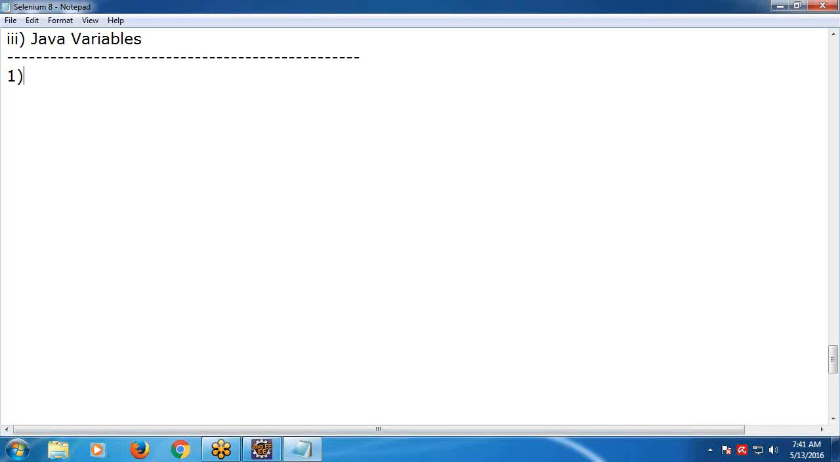See, first, what is a variable? Virat, what is a variable? See, variables are not only in Java; you can find variables in all computer programming languages. What is a variable? A variable is basically something whose value is not fixed. It varies, the value is not fixed sometimes.